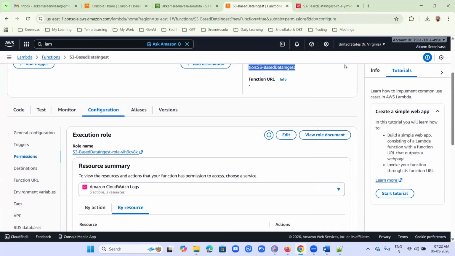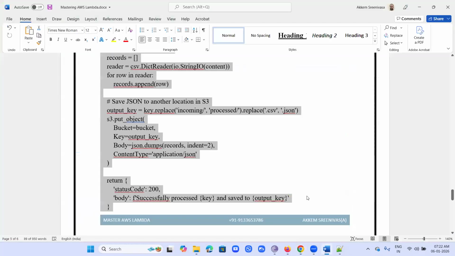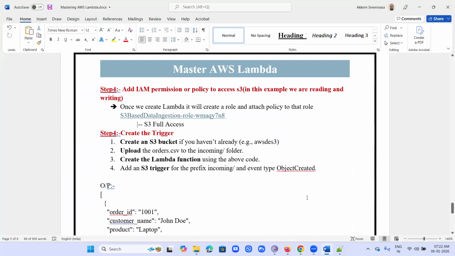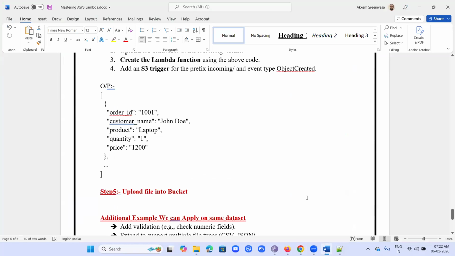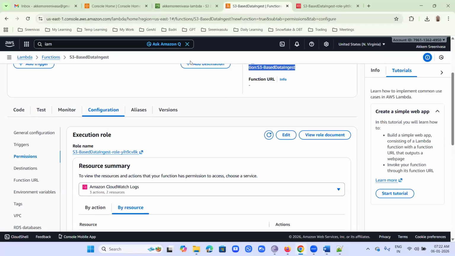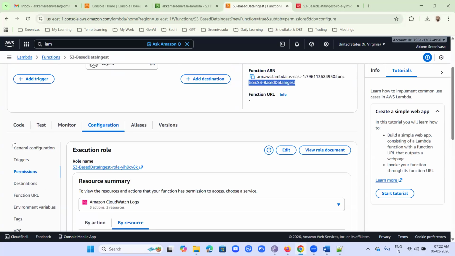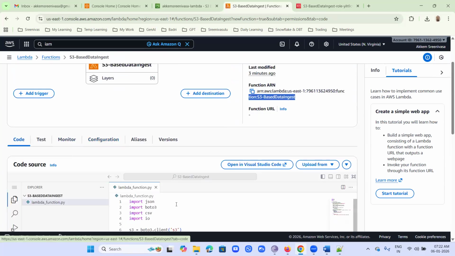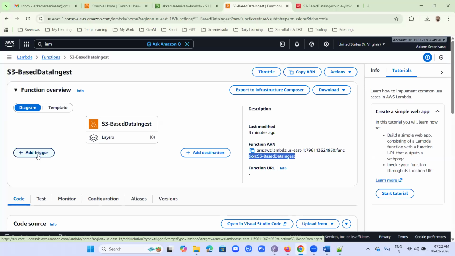S3. Okay. How does the Lambda function know an event is generated? We have to create an event, a trigger. Go to Lambda. This is my code. You can see here, add trigger. Click on add trigger.